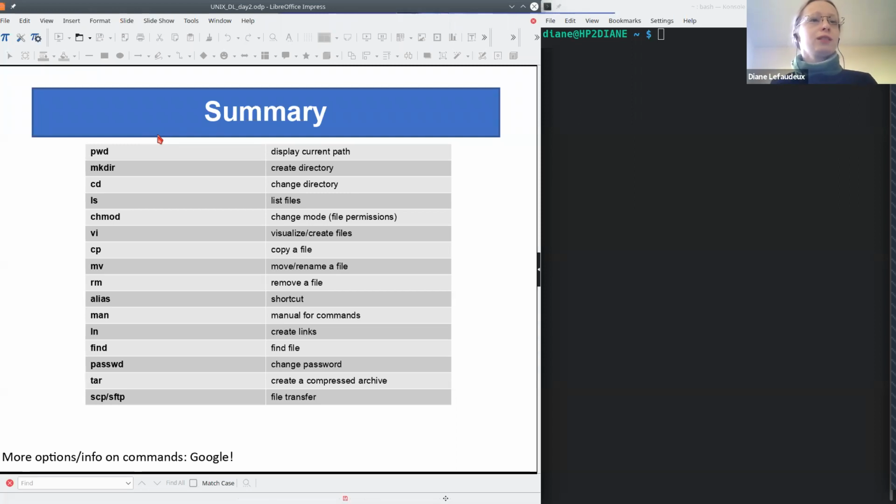So just a summary of yesterday, those are the commands we mostly saw, and I'm going to go through them quickly. pwd is for print working directory, which allows you to display your current path. mkdir is to create a new directory. cd is to change directory, so to move in your tree structure of folders. ls is to list files and some information on files, such as size, date, permissions. chmod is to change the mode, so basically file permissions.